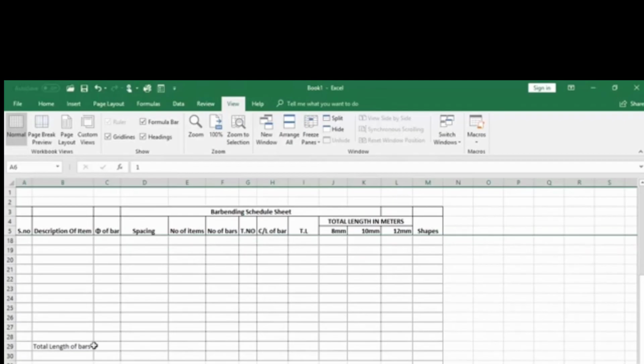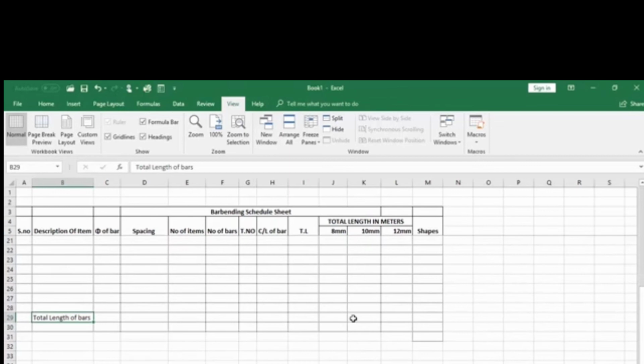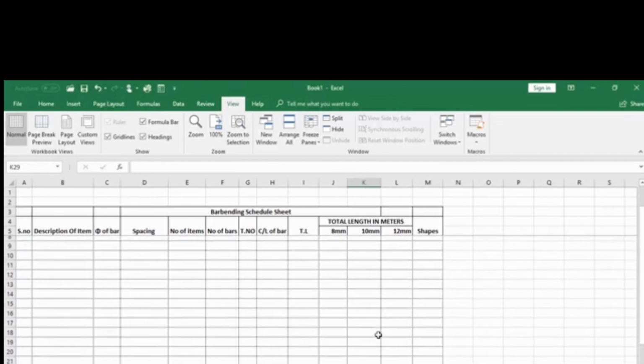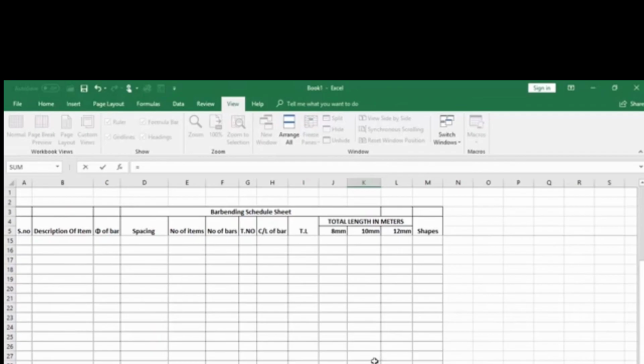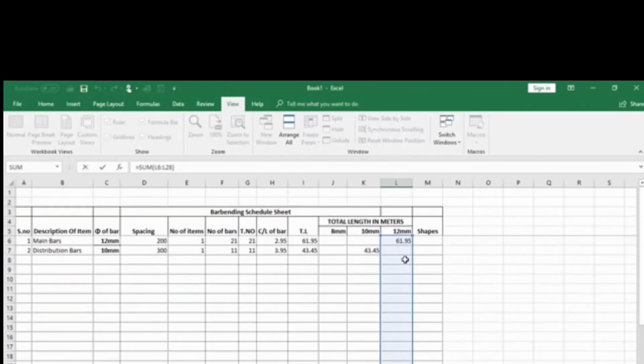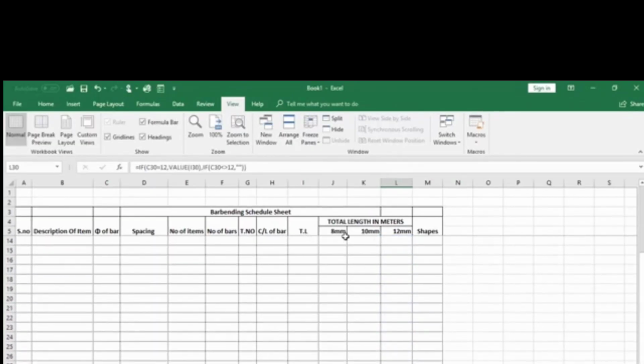And the total length of bar here, for example for 10, total length is equal to, we will insert the SUM formula, and we will drag down the whole value, and then close the bracket. So the total length will be 43.45, and I will drag this formula to this one as well. Okay, the total length of the 10 steel is 43.45, and the 12 steel is 61.95.